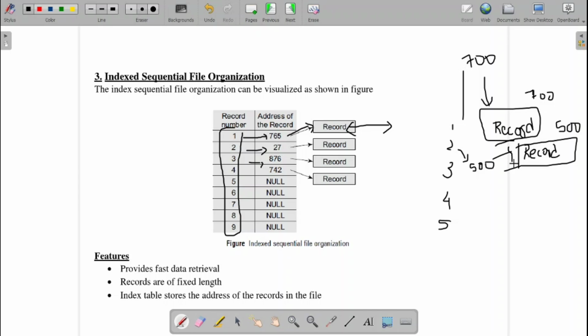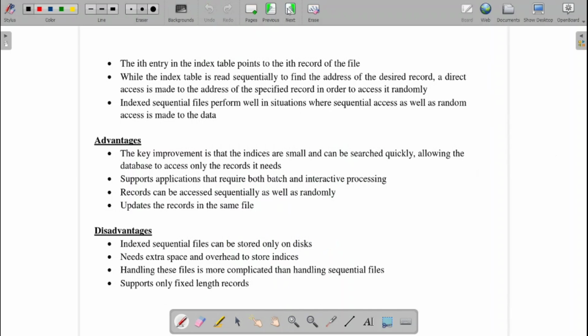The index table will store the address of the record in the file. The ith entry in the index table points to the ith record of the file. While the index table is read sequentially to find the address of the desired record, a direct access is made to the address of the specified record in order to access it randomly. Indexed sequential files perform well in situations where both sequential file access as well as random access are needed into the data.